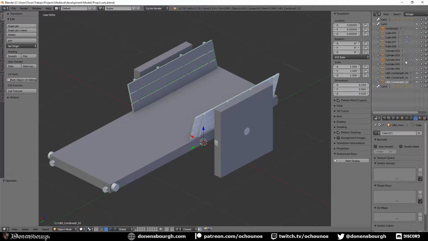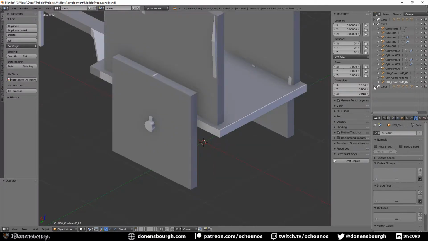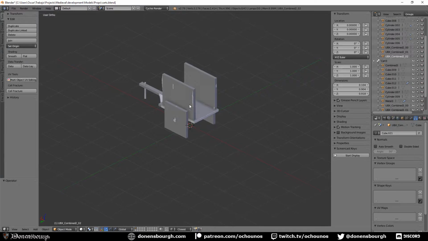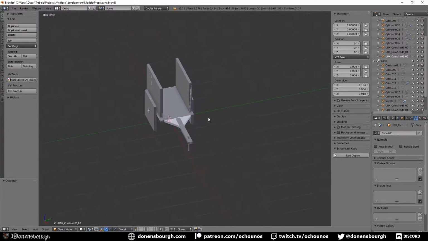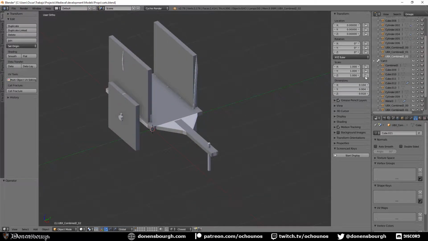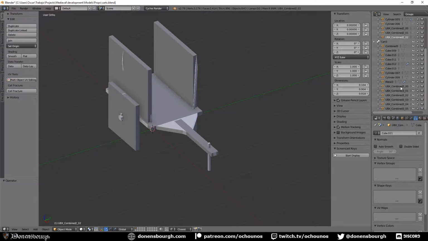Card 2, card 3. Okay, that's the one that I'm just trying to do. Combine 3 or UBX combine.